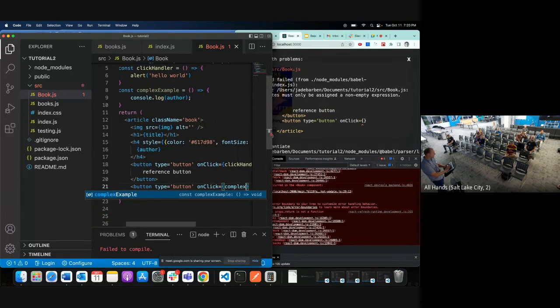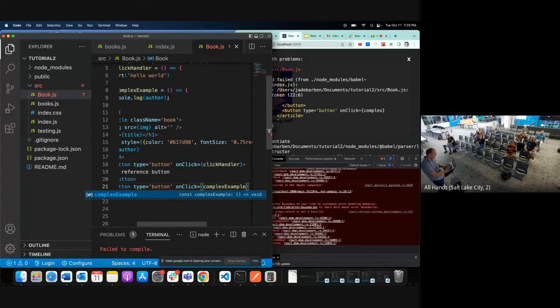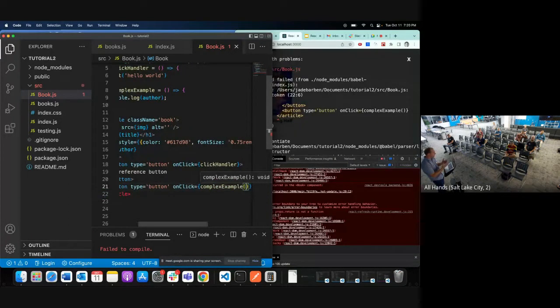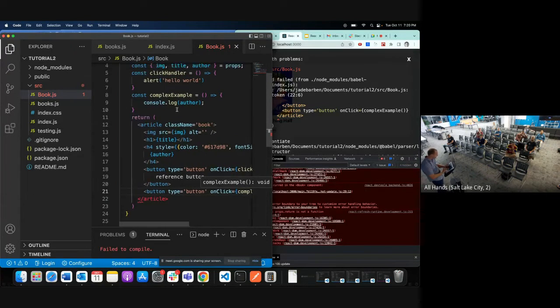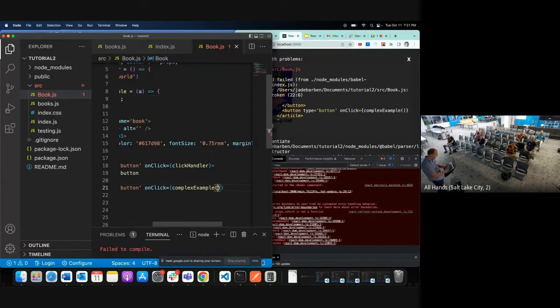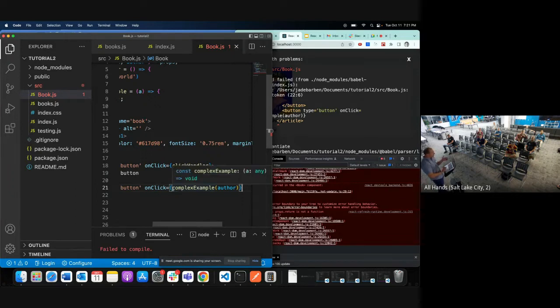Now, the tricky thing here is what I think we would want to do is just simply do it the same way we did on line 18 here, of just calling the function, putting in an argument value. In this case, it could be author, but this can sometimes cause issues.